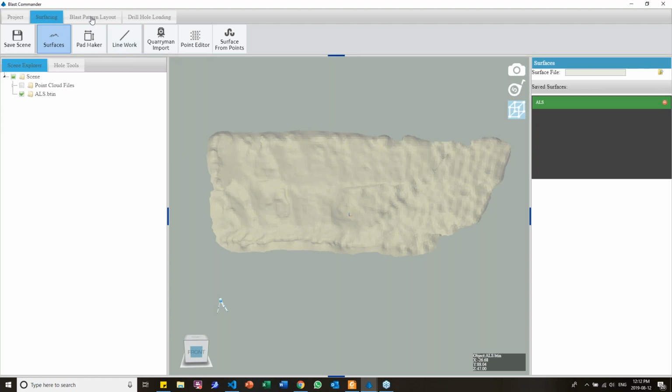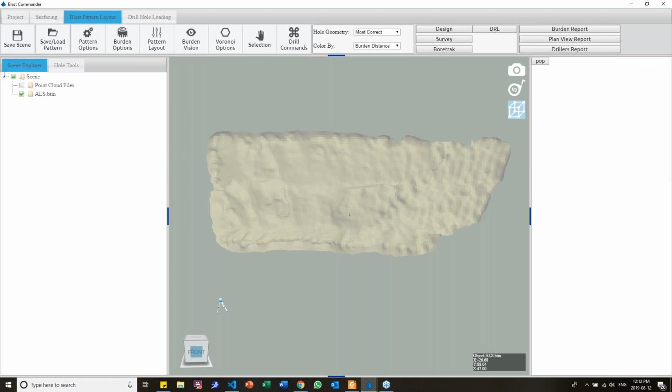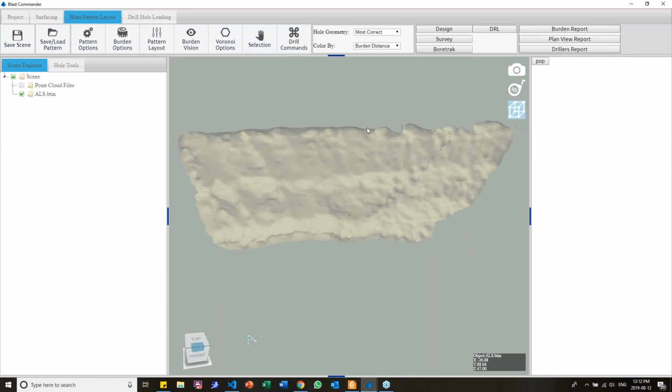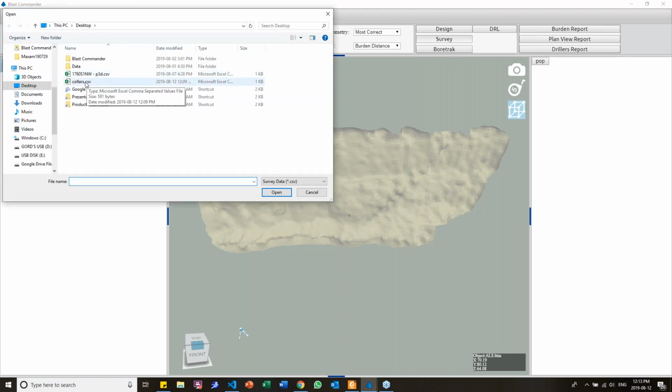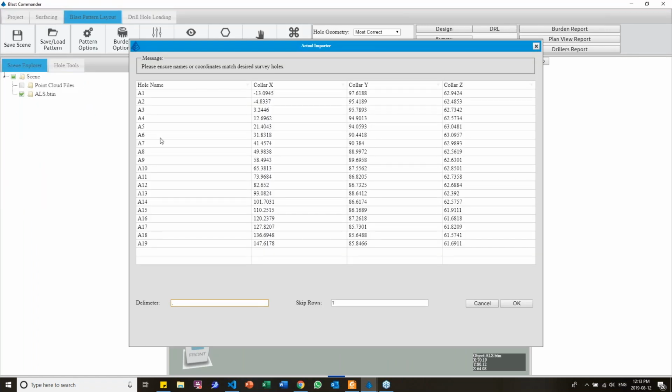So next we want to bring in our bore track data. So we're going to go to our blast pattern layout tab. And Julian's going to touch base on a lot of these later on for the drill design or the hole design. But right now we're just focusing on bringing in our bore track data. So on the right here, we have design, surveyed, bore track. We're going to bring our colors back in as survey points. So we're just going to bring in that color CSV that I had earlier.